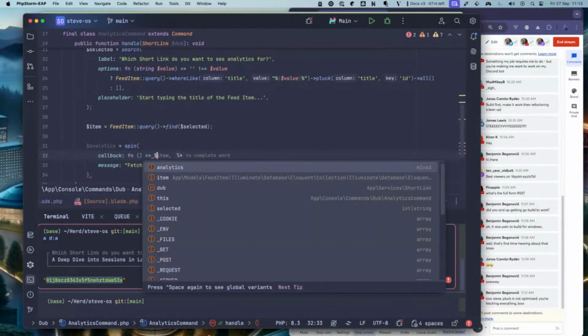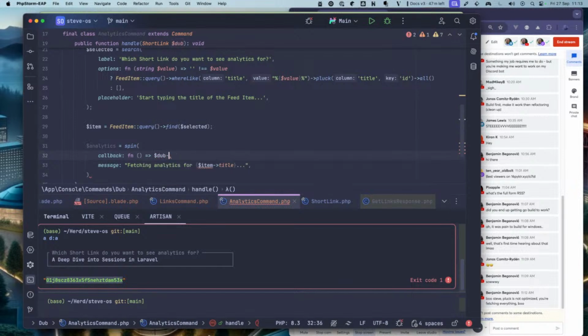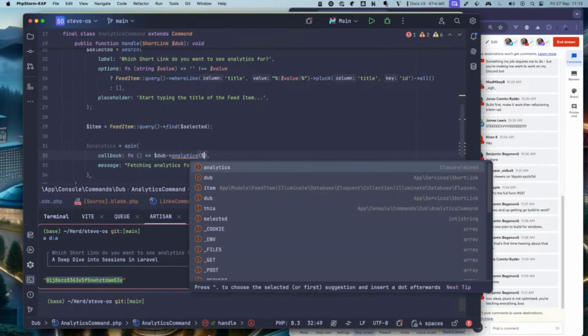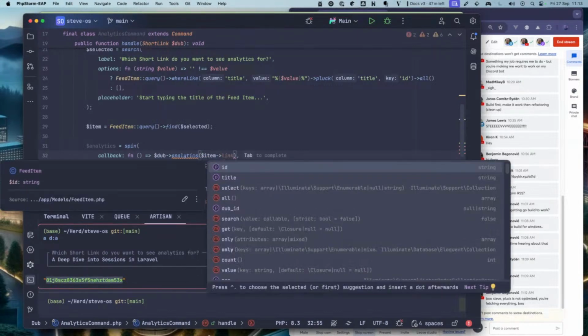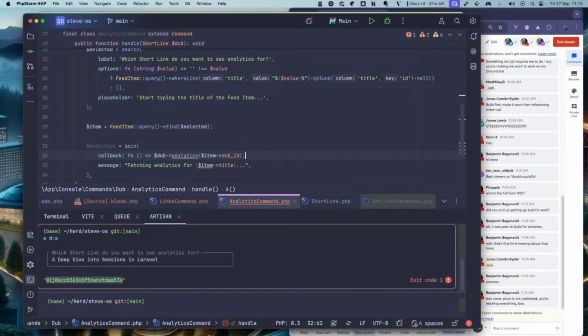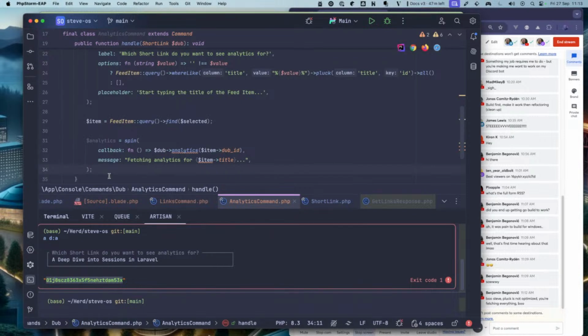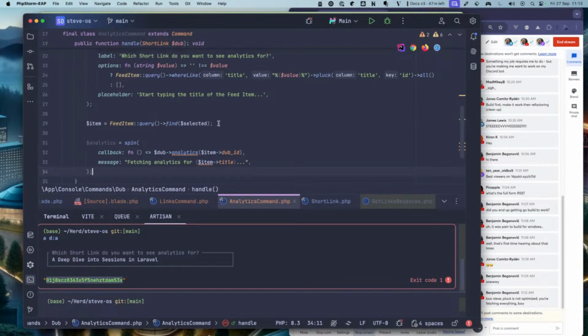So we can say dub, and we're going to get analytics for an item dub ID. That is what we want to do. Not what we're going to do currently, but it's what we are going to do. This is not optimized, you're fetching everything. I'm going to refactor stuff in a bit. Don't worry. I just want to get something working.